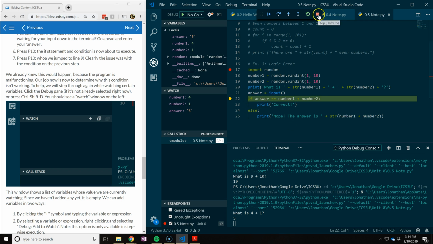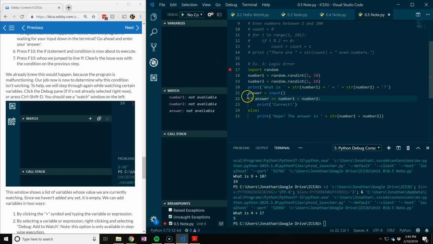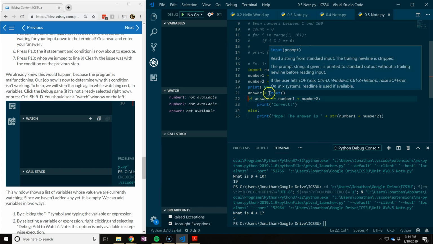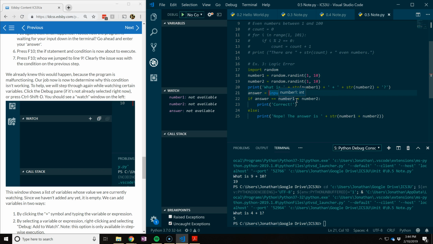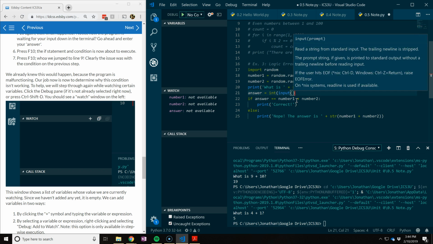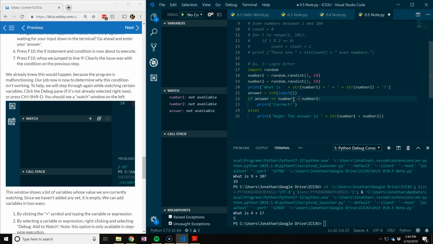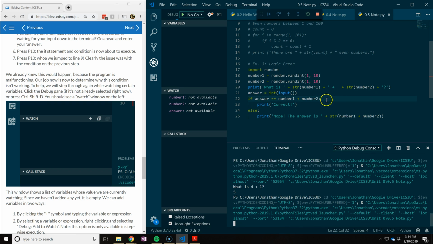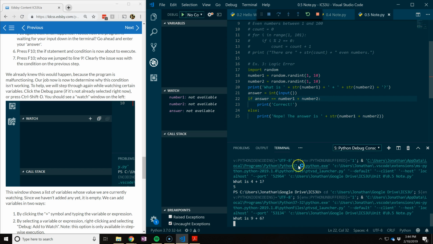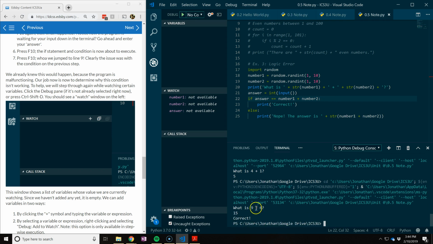So of course, how do we fix this? Well, now that we figured the error out, we can remove our breakpoint, and let's convert our input to an integer. And then our comparison statement, our condition, should work. Press F5. All right, what's 9 plus 6? We know that's 15. Correct. There we go. So we fixed our very first logic error. Congrats.